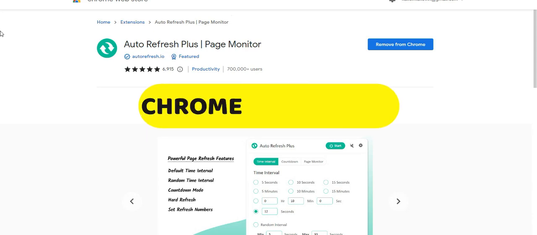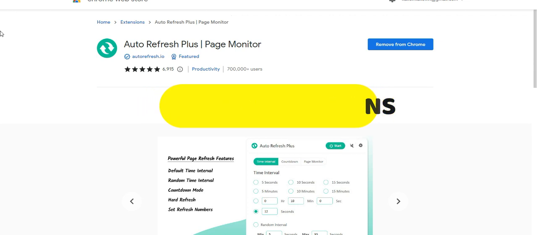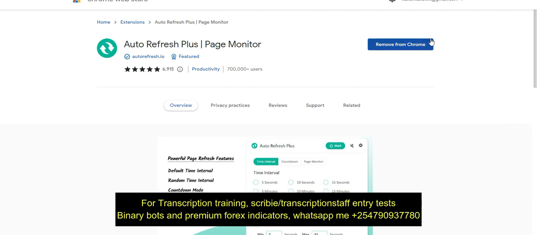So today we are going to be going through the various Chrome extensions that you can use while working on your transcription on Scribe or on any other website, okay? So the first one, as we dive in, is Auto Refresh Plus Page Monitor. You can use it to refresh when there are no files, okay?